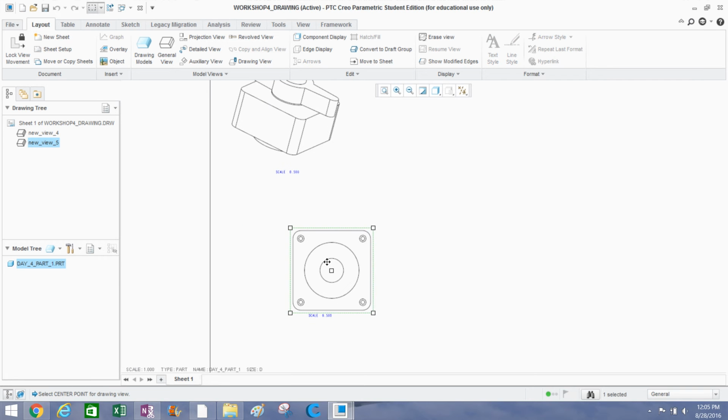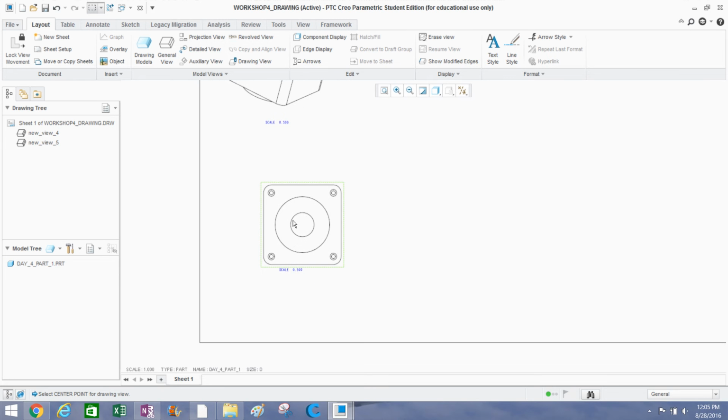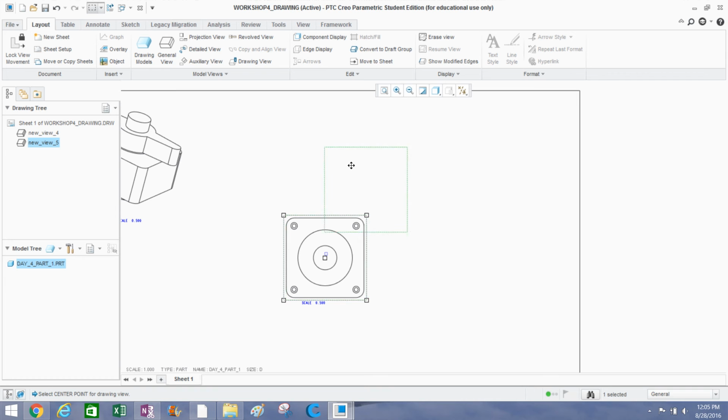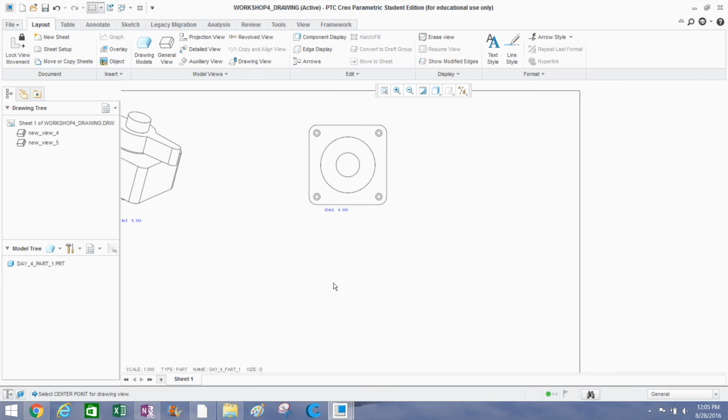Now you'll notice it actually does let us move it, which is nice. So it's already selected for us. Let's go ahead and actually move this to the top corner so we have some more space here to work with. So we have our initial view here.